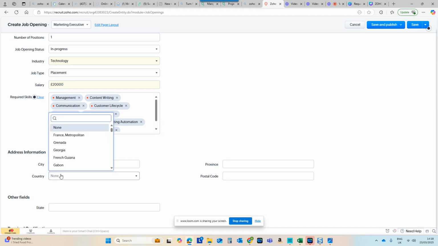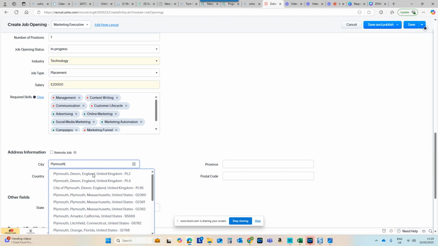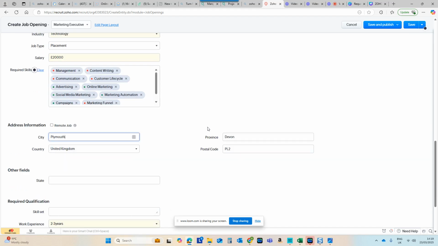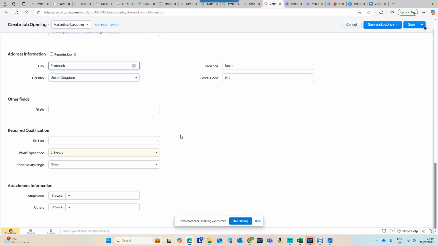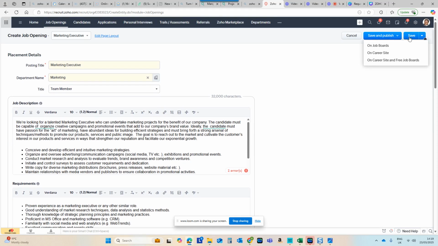That's post-COVID. But if you're going to put the other address in, I would start with the country first, United Kingdom, and then put the city or location in. So if I put Plymouth, just to make it interesting, this gives me Plymouth, England. This gives me the information that job boards require in the right format. So everything else is there. I can just save that, or I can publish it on my career site. So I'm going to publish it on the career site now.